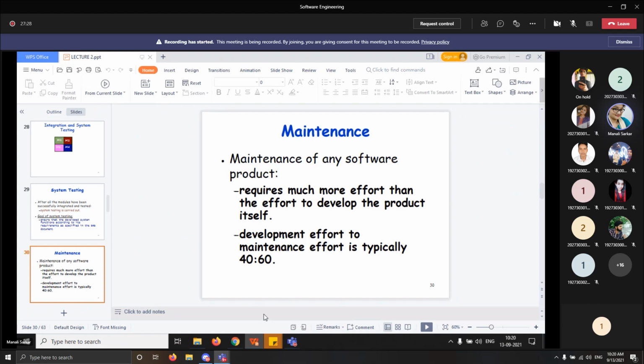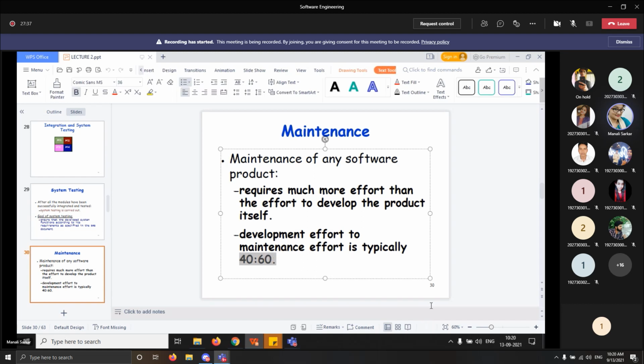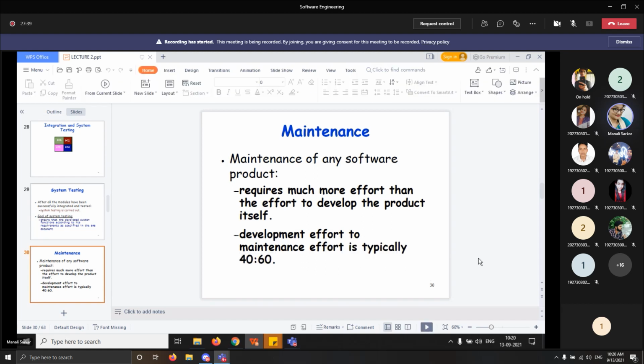So this is the project ratio in which it is divided. If you are having a project, then 40% is taken for development and 60% is taken for maintenance. Okay, so see here, this is the effort. 40% effort is for development and 60% is for maintenance. So see, 60%, that is maintenance, is much more required. Maintenance of a typical software product requires much more effort than the effort necessary to develop the product itself.